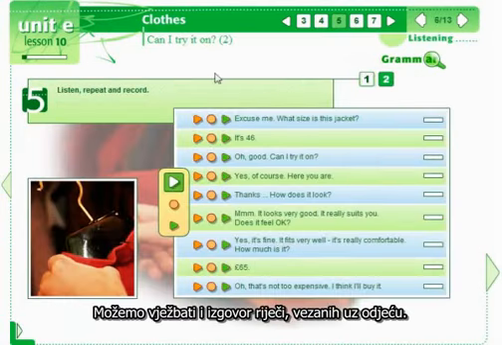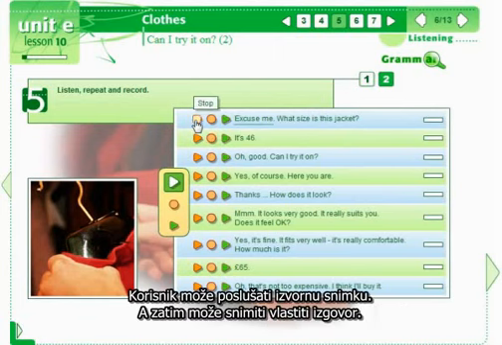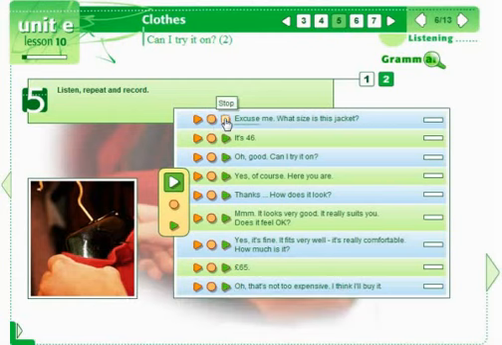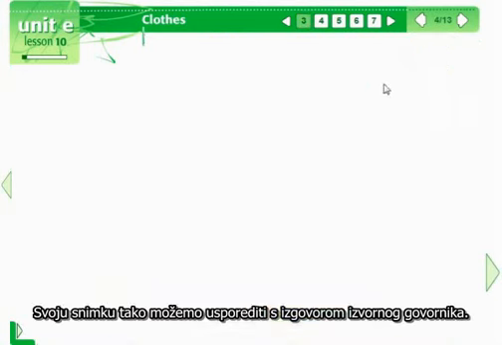We can also practice pronunciation of words connected with clothes. Here, students listen to the original sentences. Excuse me, what size is this jacket? Record their own. Excuse me, what size is this jacket? And can compare the pronunciation to the native speaker's sentences.